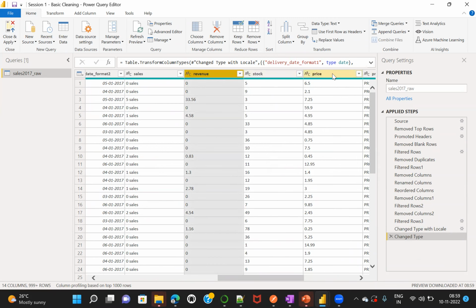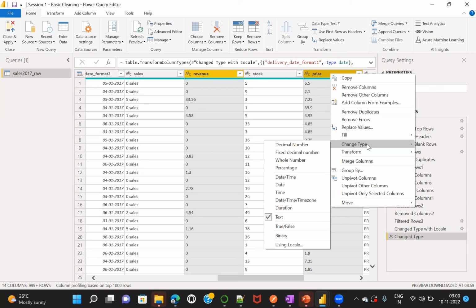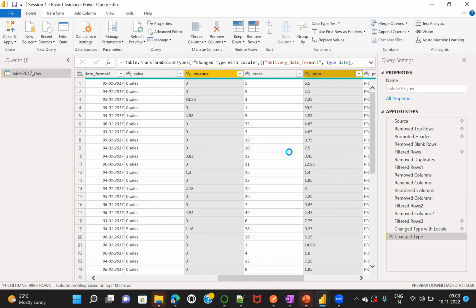If you want to set data types for similar columns, you can select all the columns at once by just pressing the control button and selecting all of the columns, and you can change the format. Right click on this and you can get change the type. Here you can see change the type and change the format to some other fixed decimal.